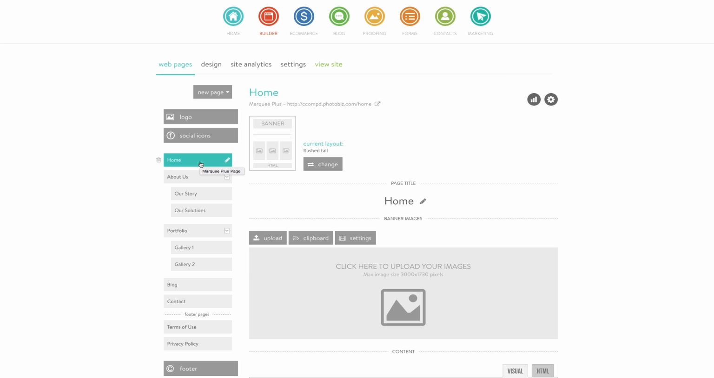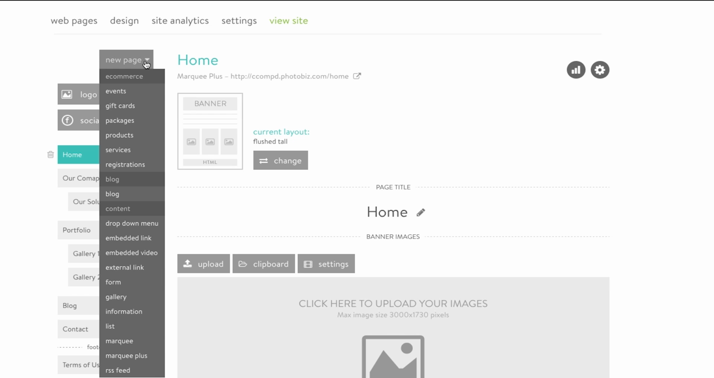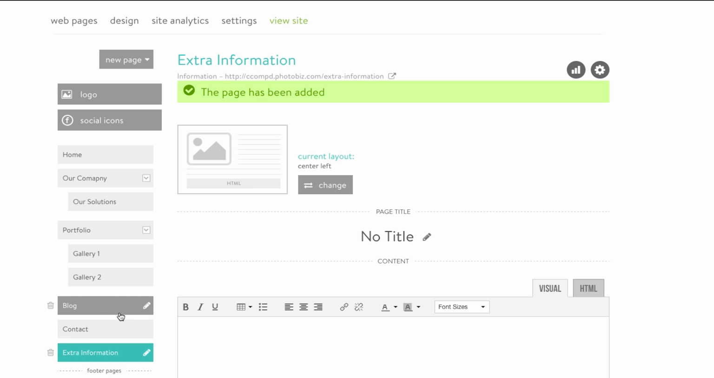Every website should start with a homepage. Start with a Marquee Plus page so you can add beautiful banner images to your homepage. Next, you'll need an About page. It's an info page. This is where you can add more personality to your website and let customers get to know you before booking.